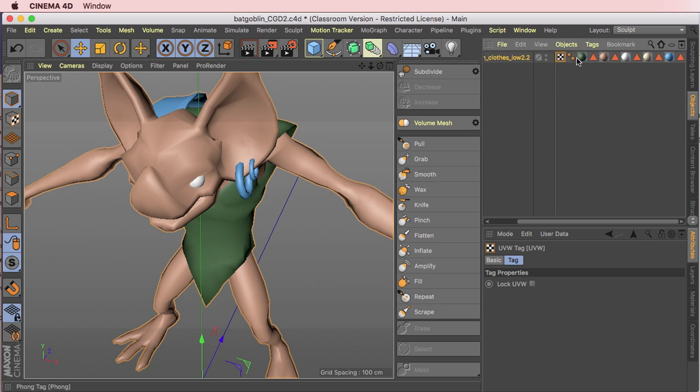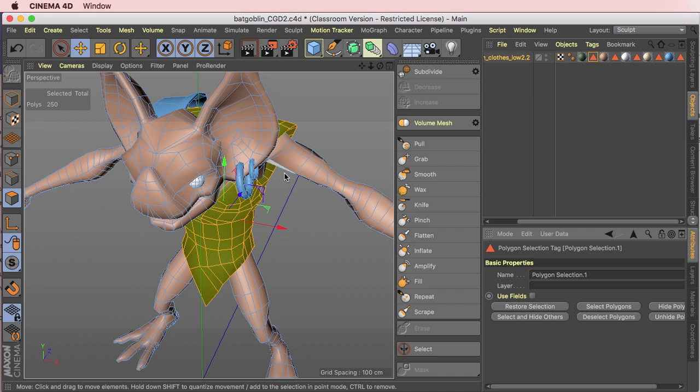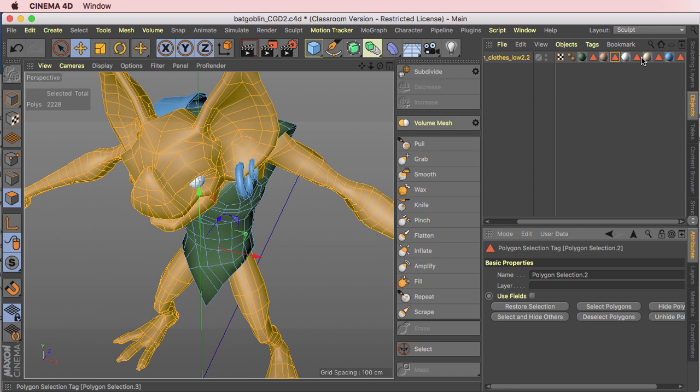Then we have our phong tag that makes it look a little bit smoother. And then I have a subgroup selected. That is a polygon selection, which I can restore. And let's just go back to, here we go. So that is all the clothing there. And this is the body that has the skin material attached to it, and so forth. That might be helpful later on if you want to hide these things, if you want to sculpt only on one part. So let's go back to sculpt.